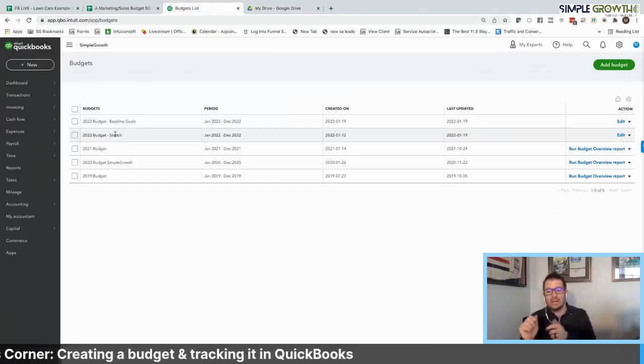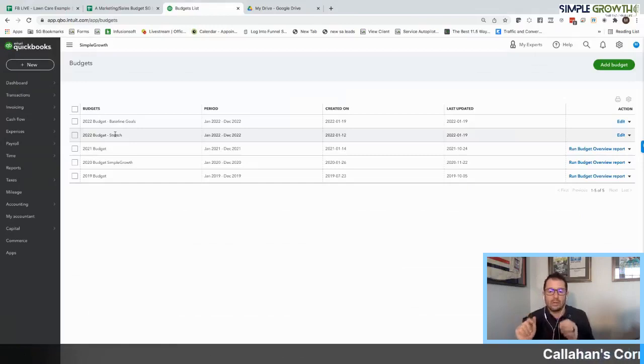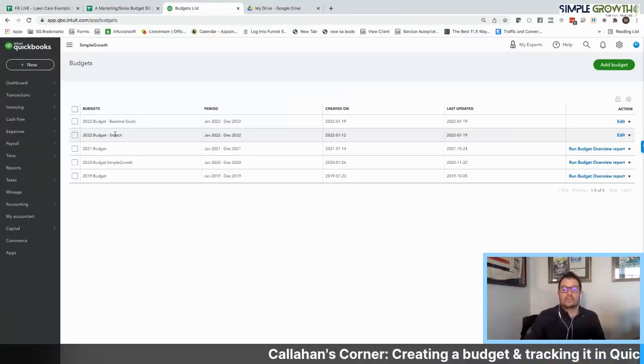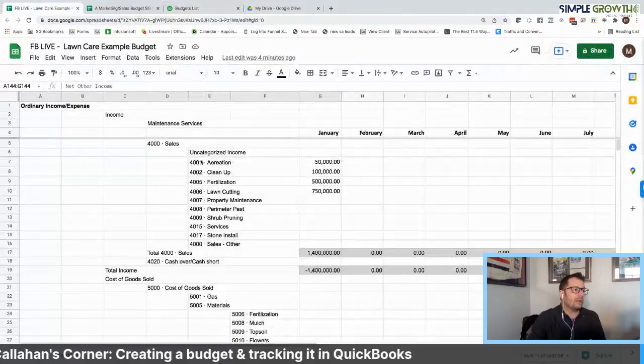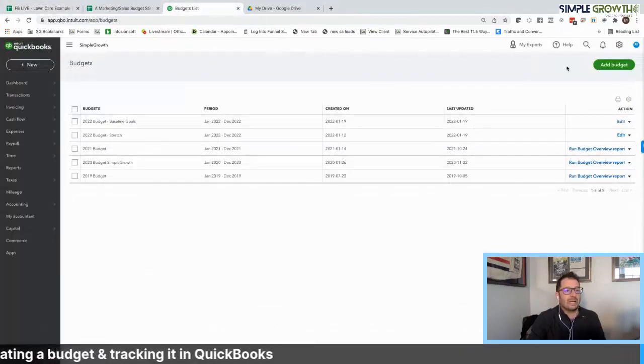Believe it or not, my admin updates and reconciles my QuickBooks twice a week. So I know within a day or two where I'm at and where I'm going, and I can make course corrections. So what you want to do is once you have this sheet all dialed in, you're going to that gear icon, budgeting, and then we're going to add a budget.